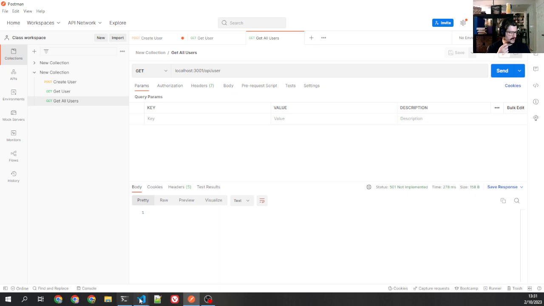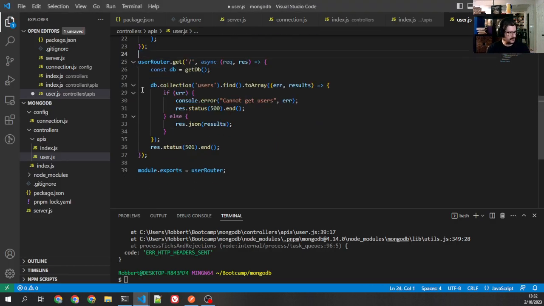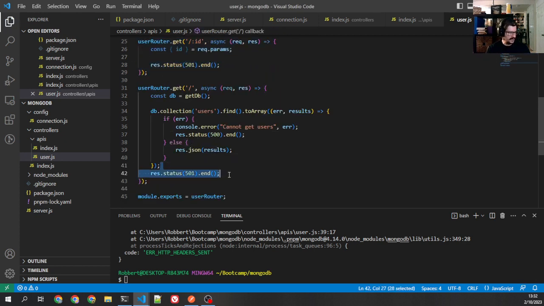We got a 501 not implemented. Did I not? Oh, you know why? I think because this actually needs to go after, maybe. Oh, no. It's because this 501 is still in here. I'm already handling it here. I need to get rid of this.